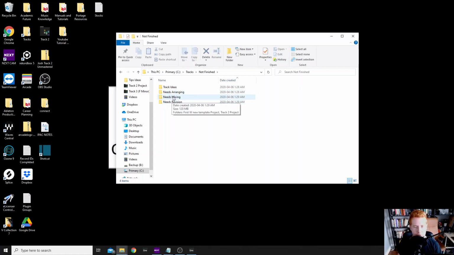Then you have the needs mixing folder, where you may have a track or two that you've finished that still needs to be mixed. And then you have the needs revision, where maybe you got a track mixed and you're not completely sold on it and you still want to revise it. Maybe you want to change a few things up.